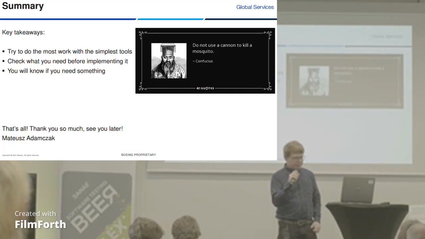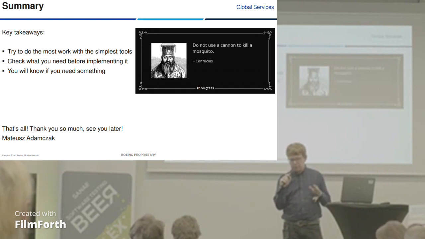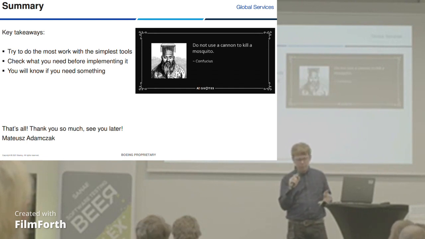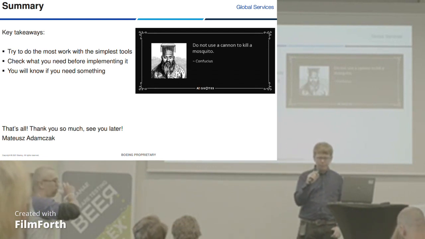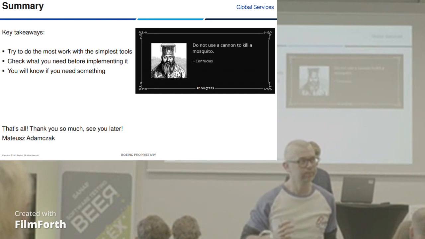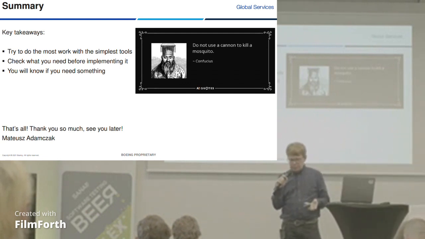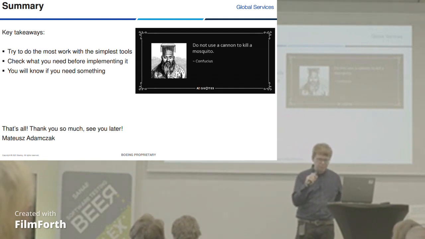So the key takeaways from this presentation would be: you don't have to build the most perfect tool, the most advanced tool, to achieve your goal. If your goal is reducing manual work by a very small amount, the simpler the tool, the better. And please check what you need before implementing it, because maybe you will spend time implementing something that you don't actually need, and that's wasted time.